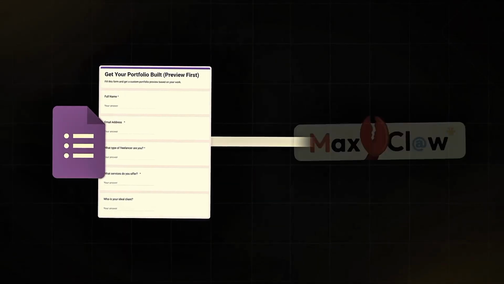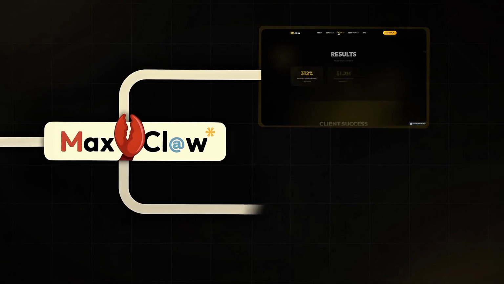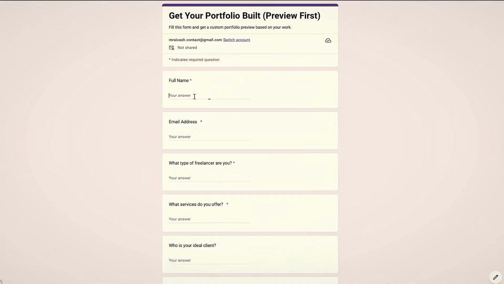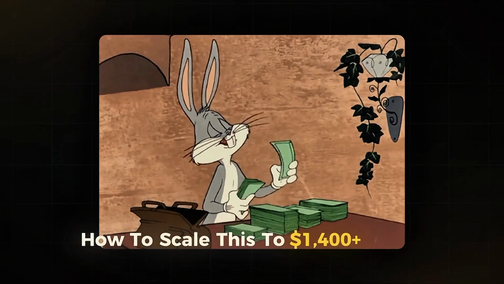Now let me show you how this actually works. We use a Google form to collect freelancer info, send it to an AI assistant called MaxClaw, and it instantly builds a full portfolio plus a high converting email to close the sale. In the next few minutes, I'll show you exactly how to get freelancers to fill this form and how to scale this to $1,400 plus a day.